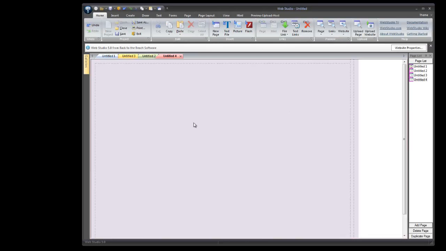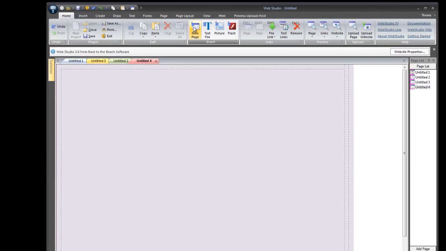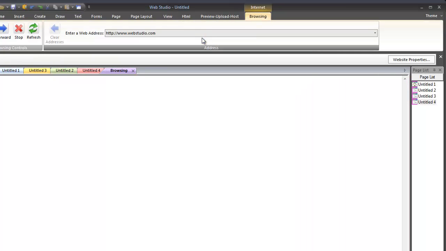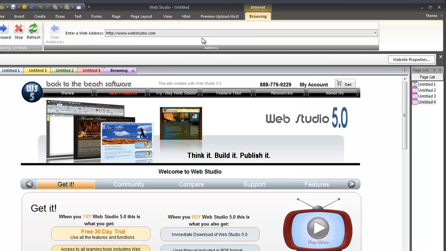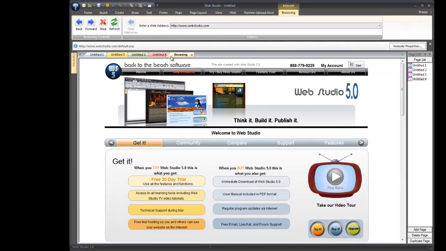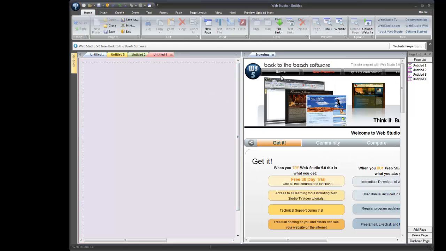The split page feature is very nice when you want to browse the internet. You can go up to View, and under View is a Browse Internet command. Click on the command, and the internet opens up in a new window with an address bar and the browsing controls. Since I want to use this side by side, I'm going to put this in a new vertical tab group. Now I can look at the internet right within my workspace while working on my page.